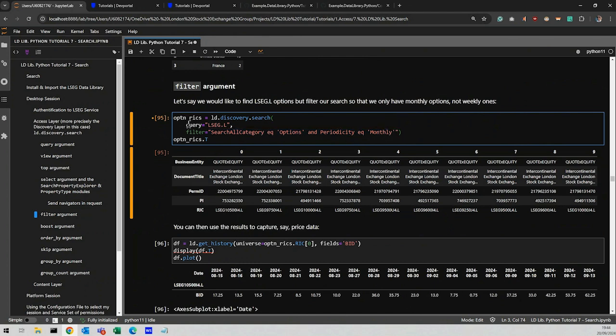So here what I'm doing is I'm asking for only information about LSEG.L, which is the London Stock Exchange Group. And I am filtering such that I only want results where the property search all category is equal to option and the property periodicity is monthly. So what I'm saying is I only want options at a periodicity of monthly. I don't want weekly. I don't want daily. I don't even know if those are on the market. And I'd like to see this information.